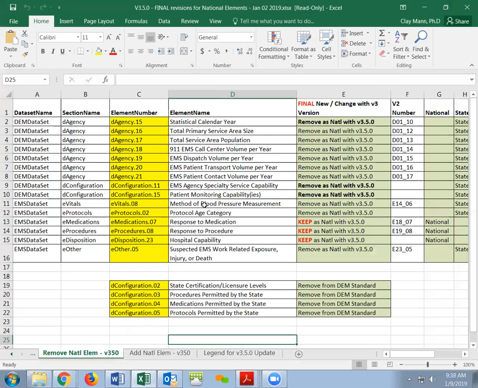So in e-vitals, removing as a national element the method of blood pressure measurement, the element in the protocols that indicated whether this was an adult or pediatric category protocol. Then there were also changes to the e-medications, procedures and disposition section 3 that the work group indicated could be demoted.